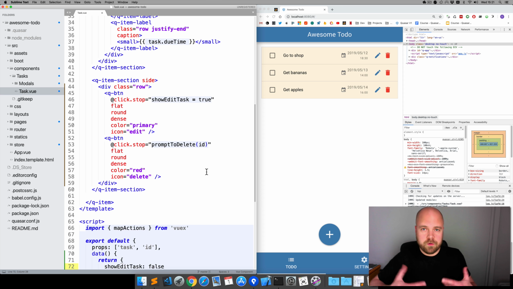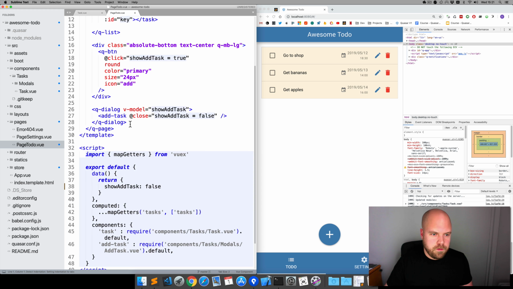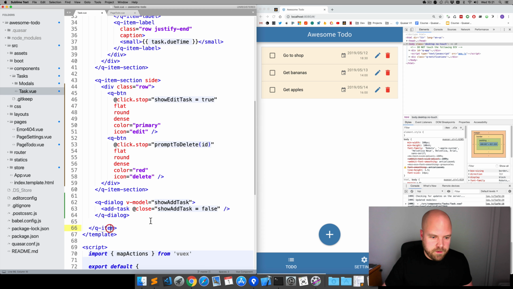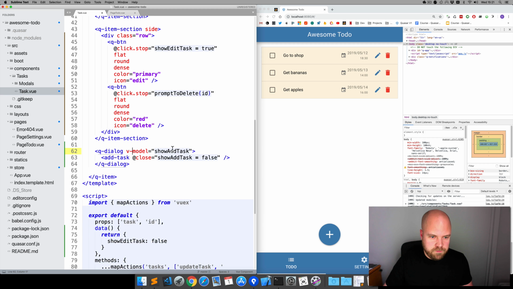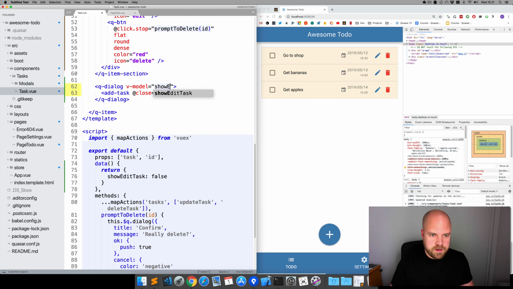Now we're going to need a modal to show when the user clicks this button. So I'm just going to jump to the to-do page, copy this QDialog component from there for the add task modal. I'll stick that at the bottom of this QItem element. We'll change the v-model and this v-close here to showEditTask instead of showAddTask. Save that.